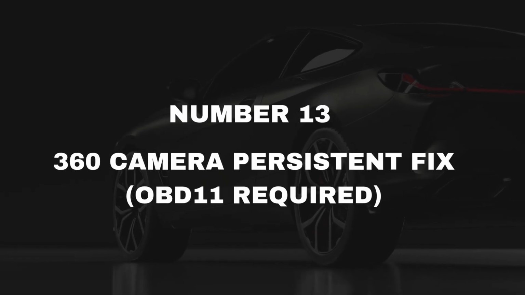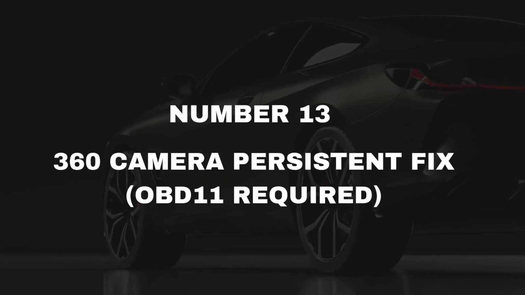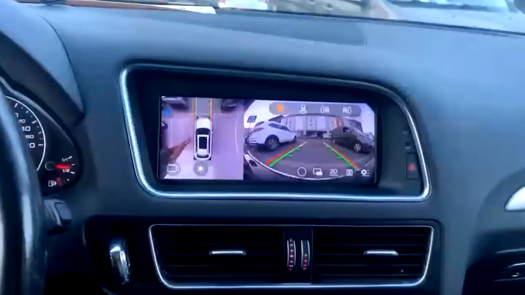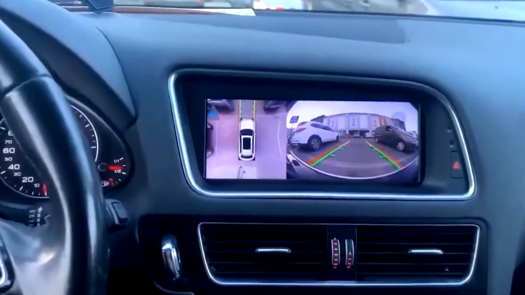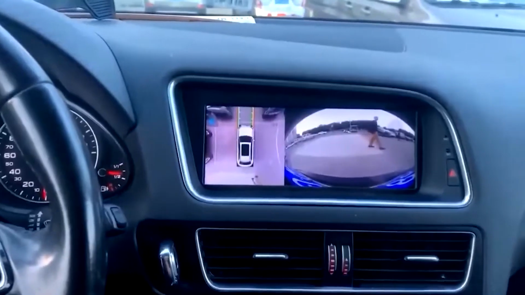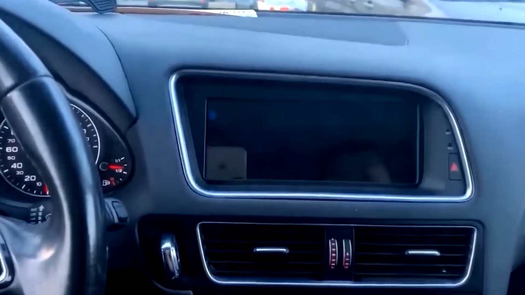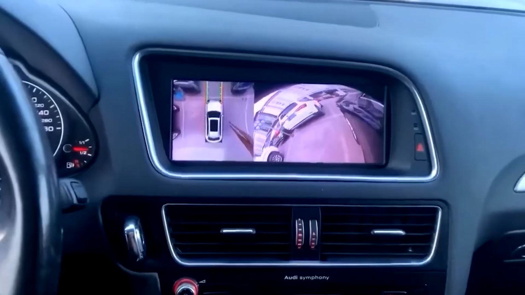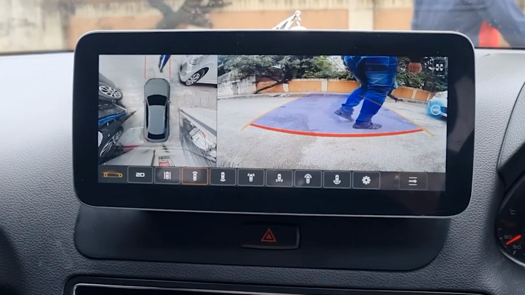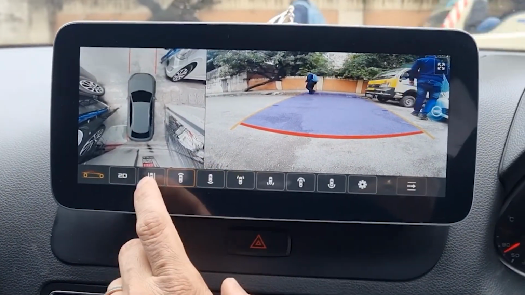Number 13. 360 camera persistent fix, OBD11 required. This one requires a $150 OBD11 tool, but it fixes something that affects a lot of Q5s. The optional 360-degree camera has a known factory software default that displays a flat 2D graphic instead of the actual camera image. The hardware is there. The display is coded wrong.